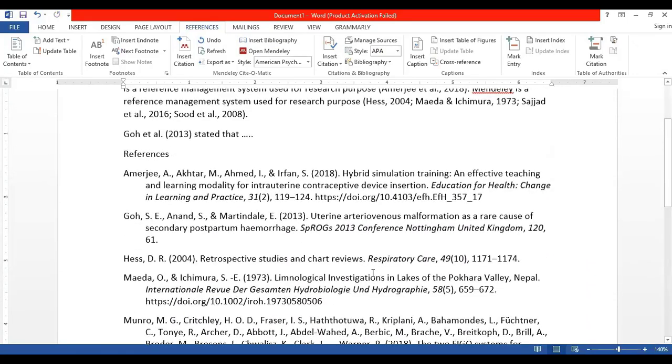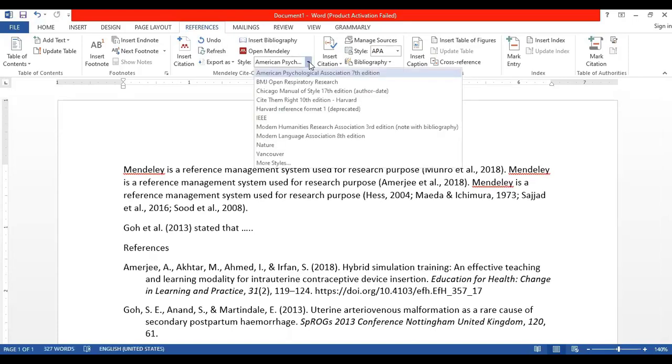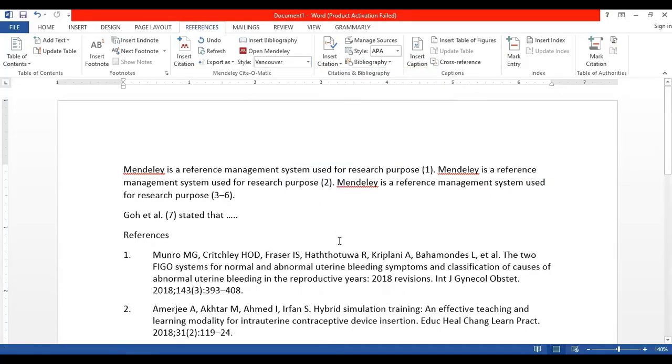If you want to change the style, go to Style and select the style that you want. Let's say I'm selecting Vancouver. Both the in-text citation and the reference list will be changed according to the guideline of Vancouver.